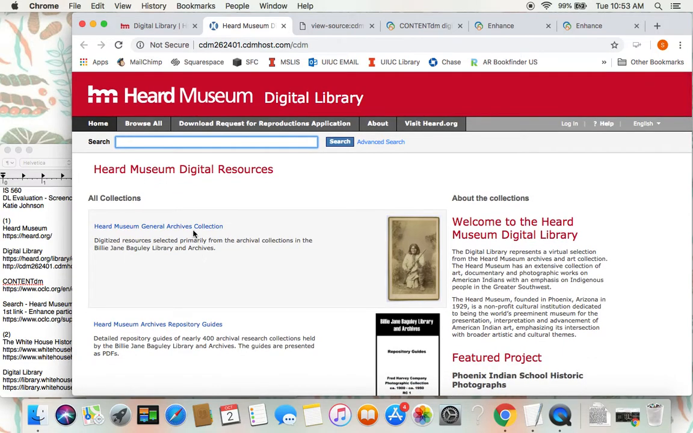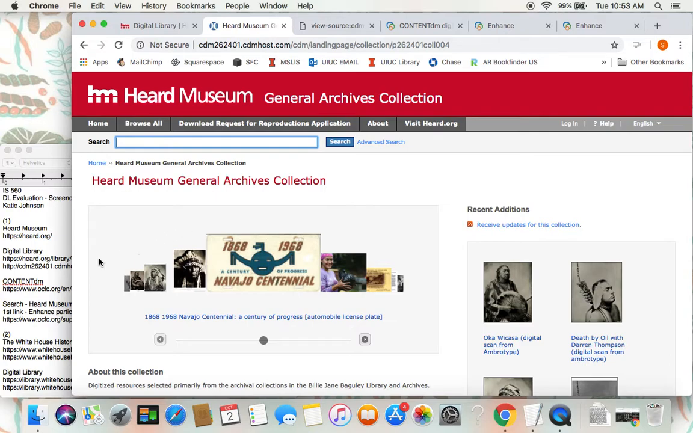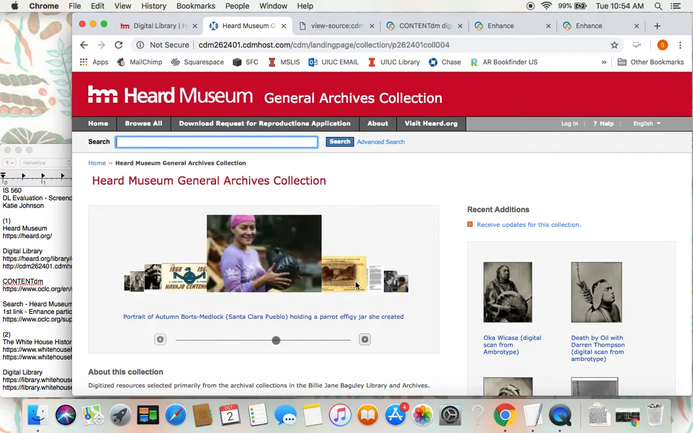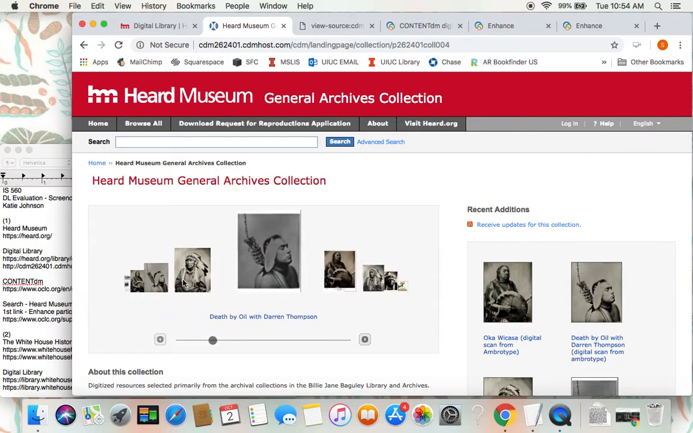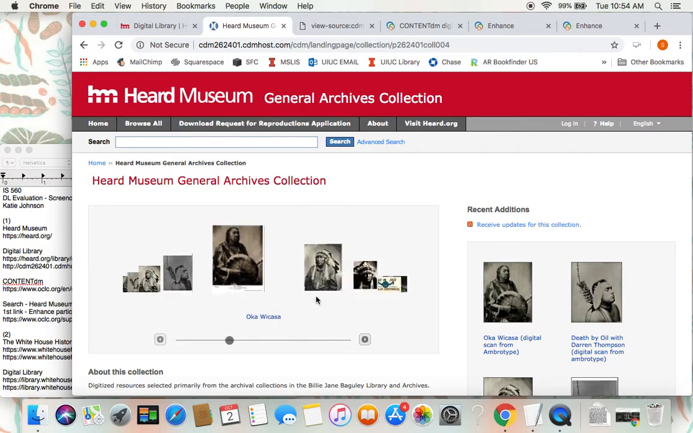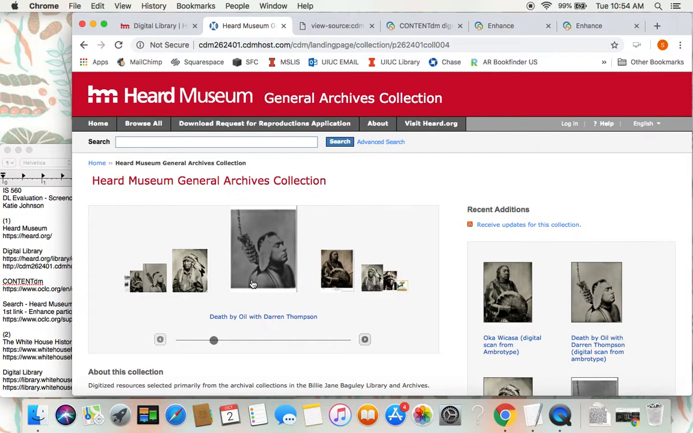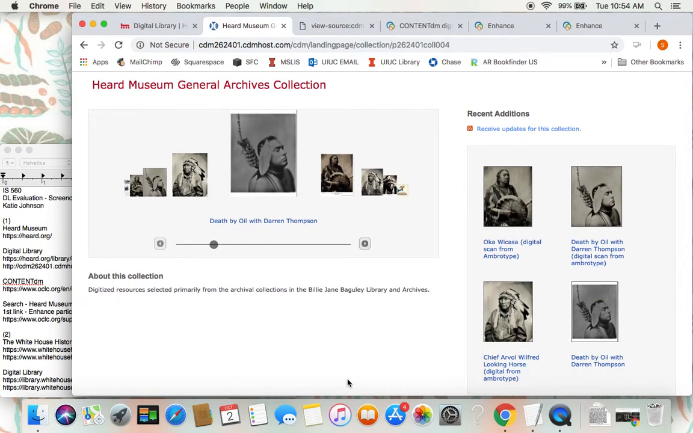We'll go ahead and take a look at the general archives just as an example. So you'll see we have this horizontal toggle screen with thumbnails of the various materials and images that are housed within this particular collection. If you start scrolling, it will start flowing through all of those images. So just have a little caution there. It can get a little unruly at times.